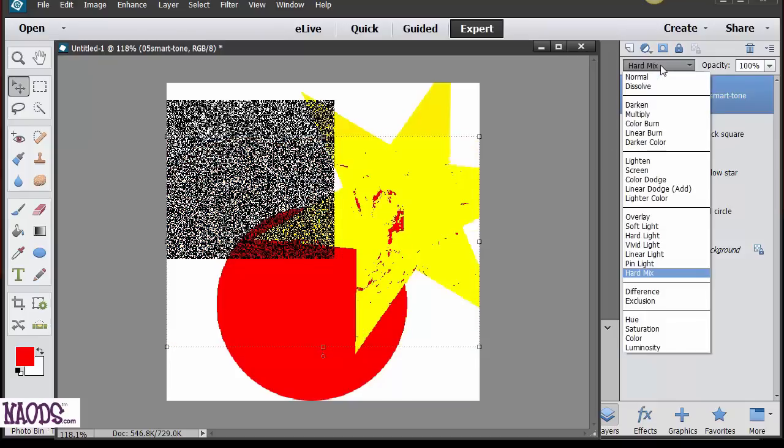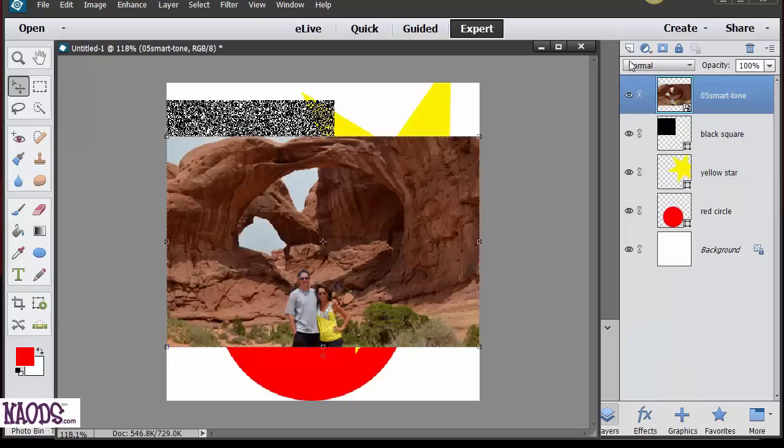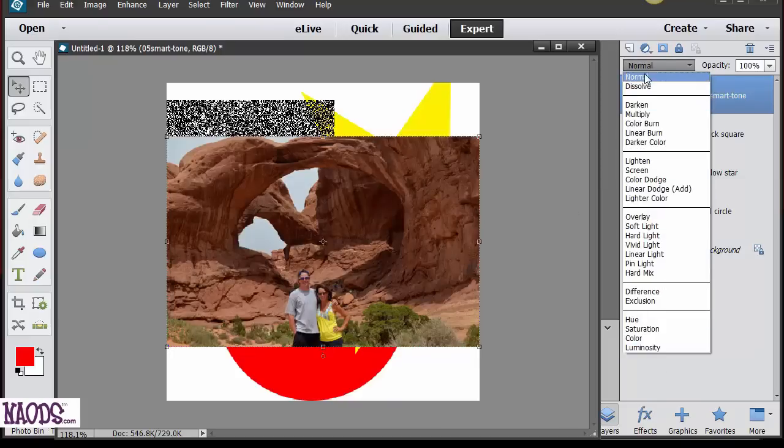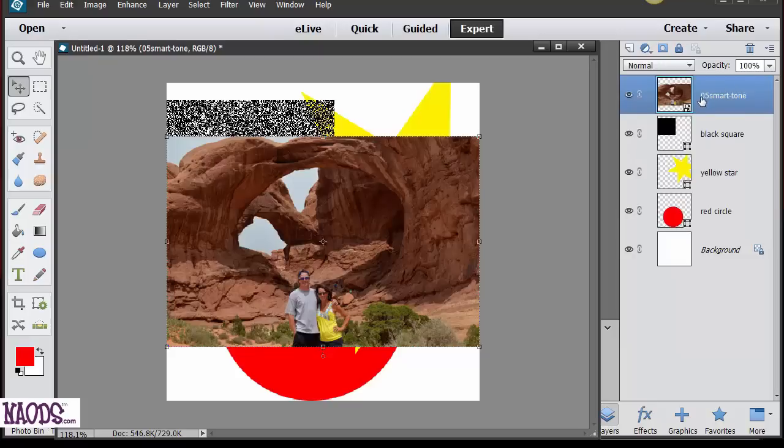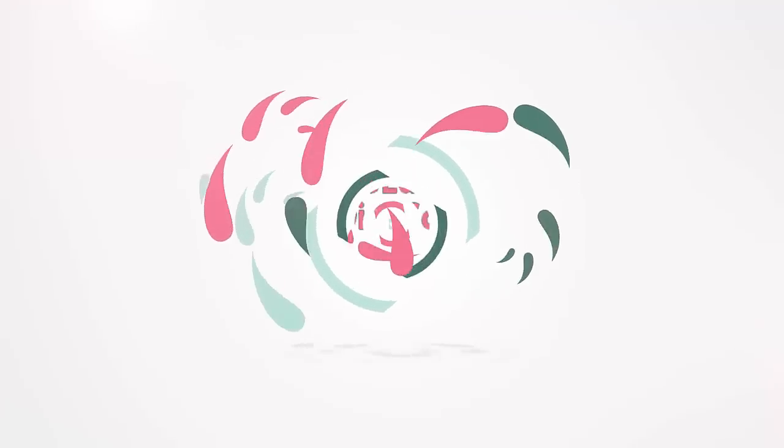Normally you're going to be working in the normal mode, but I did want to let you know that there are different modes here that you can use to kind of switch things up a bit.